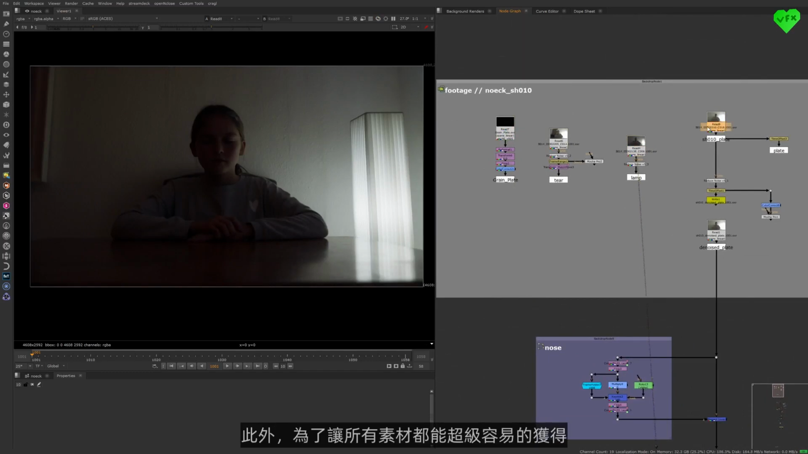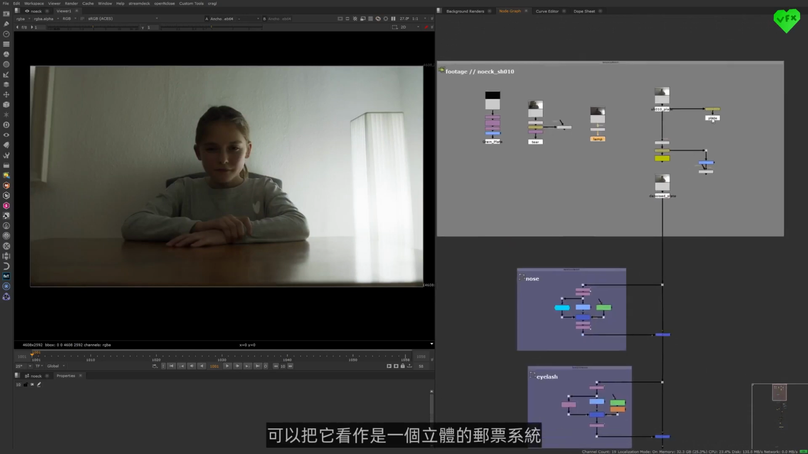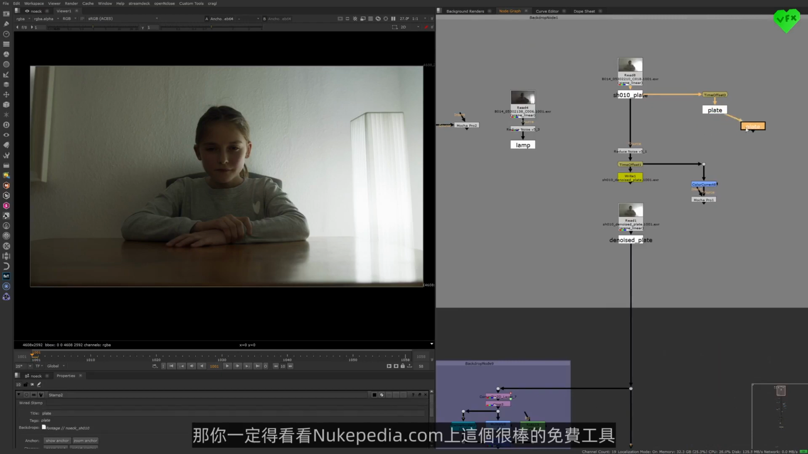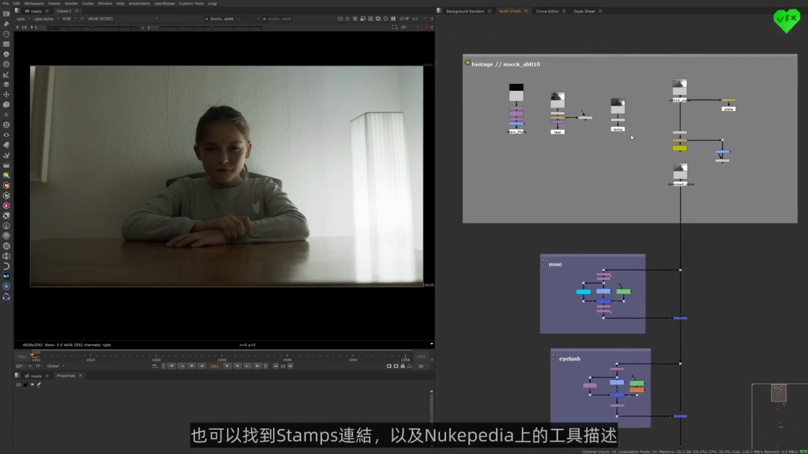To make it super easy to get to all of that material, I use a tool that is called Stamps, which you can think of as a postage stamp system on steroids. If you haven't heard about Stamps, you should definitely take a look at this awesome and free tool on Nukepedia.com.